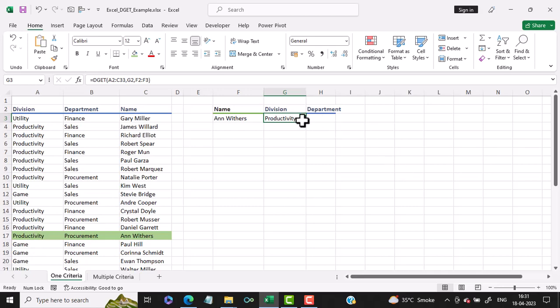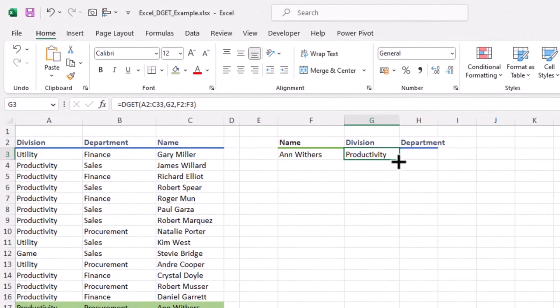Now let us see what happens if I drag the formula to the right. If you drag the formula to the right, you are getting a hash value. The reason for that is simple: G2 over here has changed to H2, but the next value, that is the criteria, has changed from F2 to F3. So we have to alter those changes.